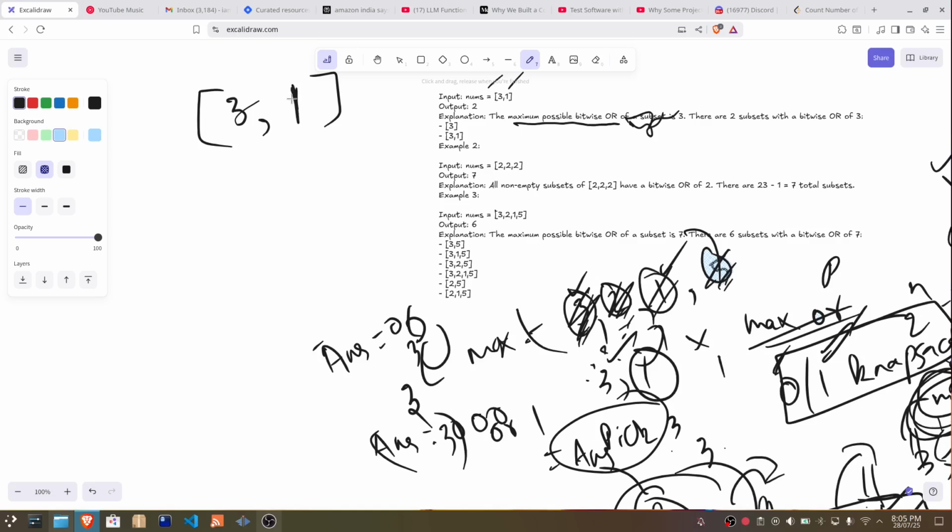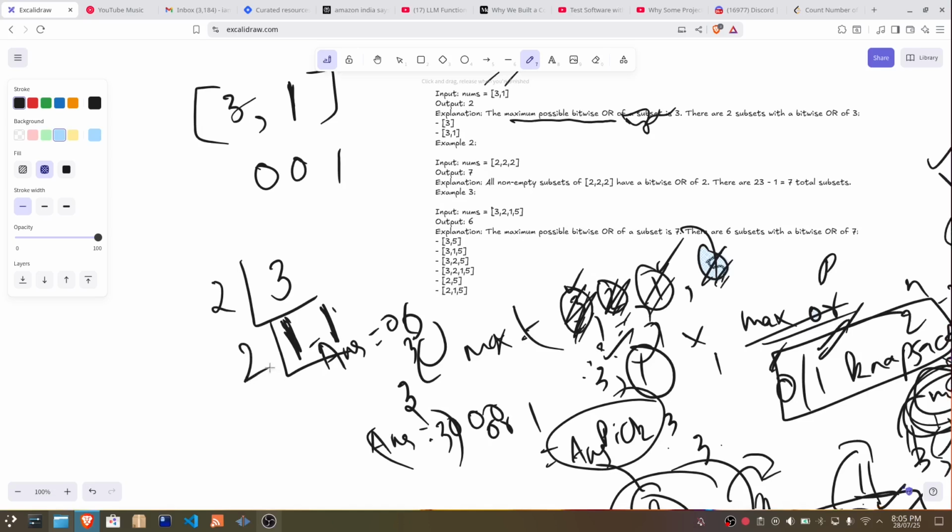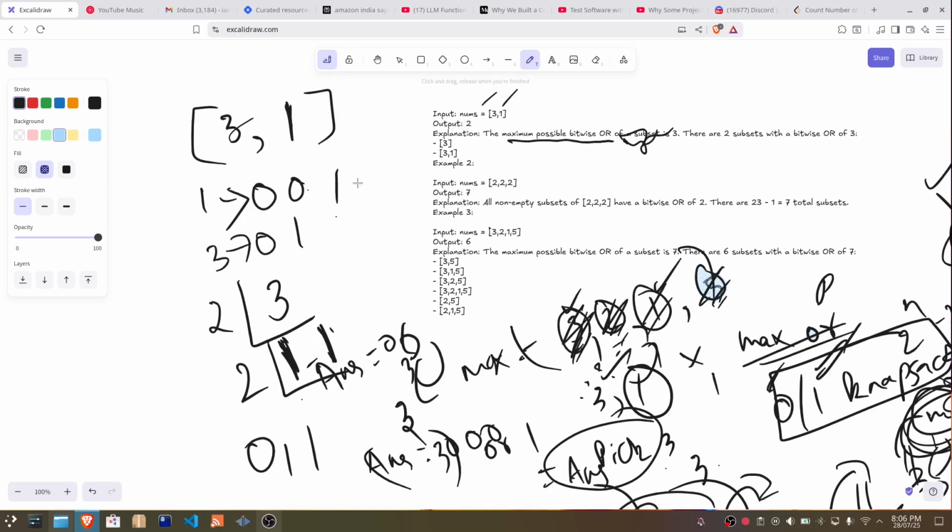Take example 1 here. The binary representation of 1 is 0, 0, 1. For 3, I'll do division by 2. I have quotient 1 and remainder 1, and then remainder 1. I can't divide it anymore by 2. So I get 1, 1, which is 0, 1, 1. For 1 it is 0, 0, 1. For 3 it is 0, 1, 1.